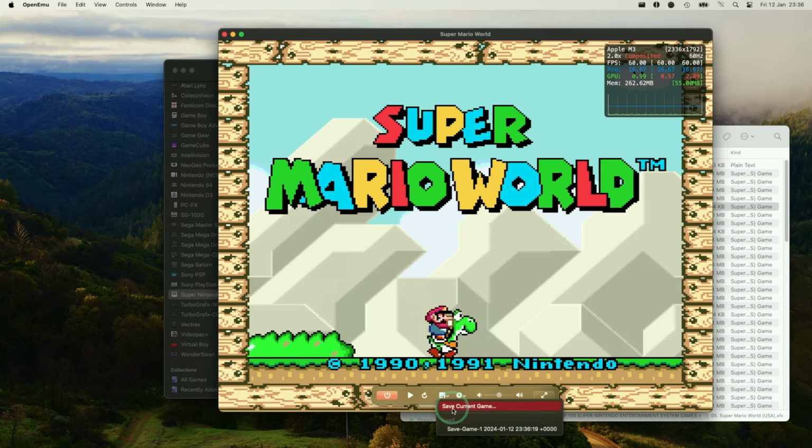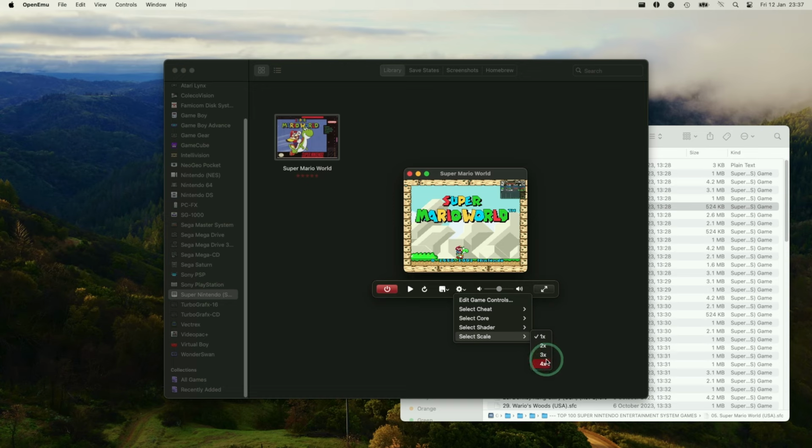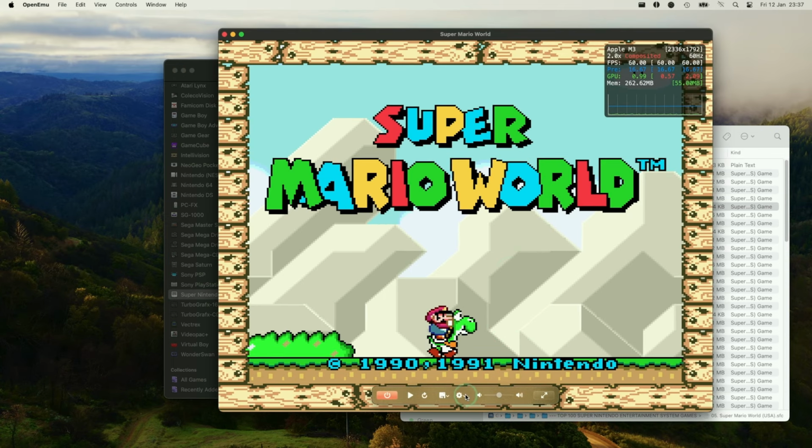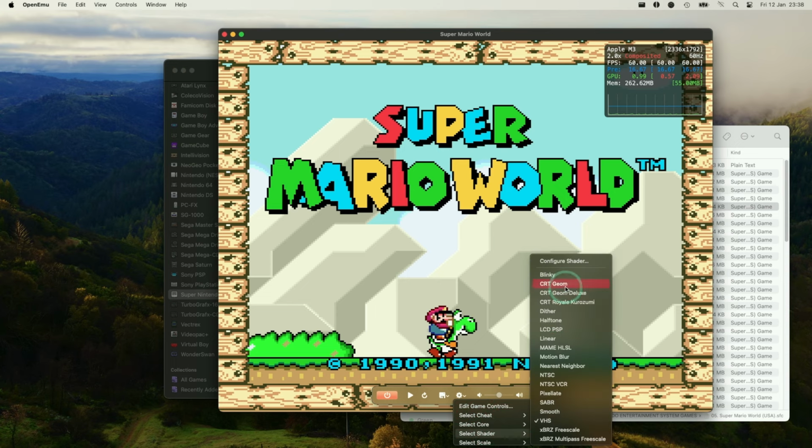You can use this button here to save the save state. You can load save states from the same button here. We can also change the scaling, which is going to improve the look of the graphics. 1x is quite small, but 4x is probably closer to what we want to look at on a modern screen. We also have access to things like cheats, which are already built in. And we can also set things like shaders. So I can make this look something like a CRT, classic CRT screen.